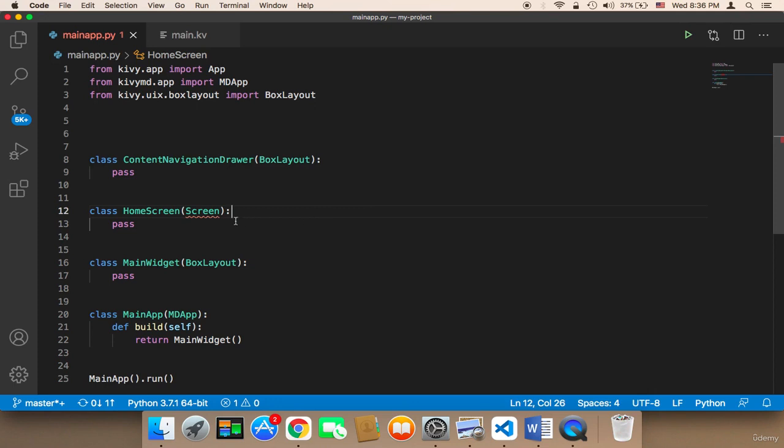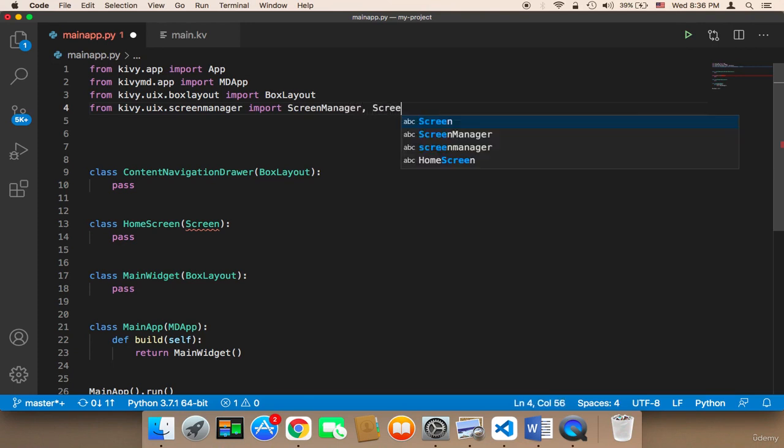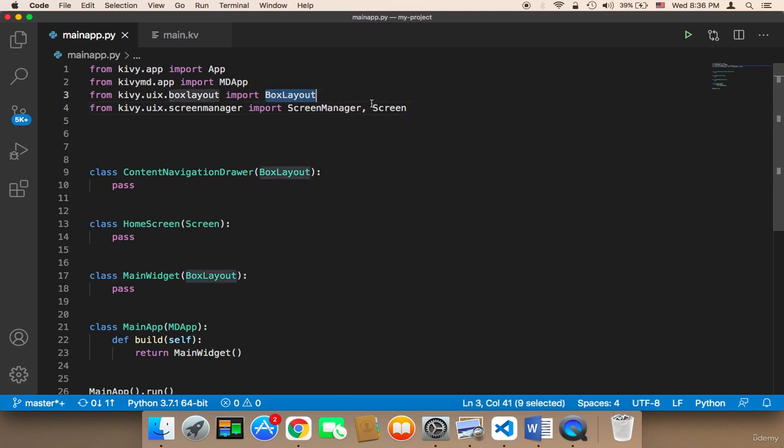Finally, we need to import the screen here. As you can see, we have an error, so we need to import the screen. Here at the top, I'm going to say from kivy.uix.screenmanager import, and then we need to import the screen manager, and also the screen. So I'm going to say ScreenManager, comma, and then Screen. Make sure that you import both the ScreenManager and the Screen.